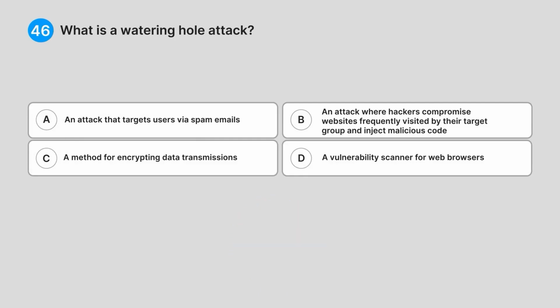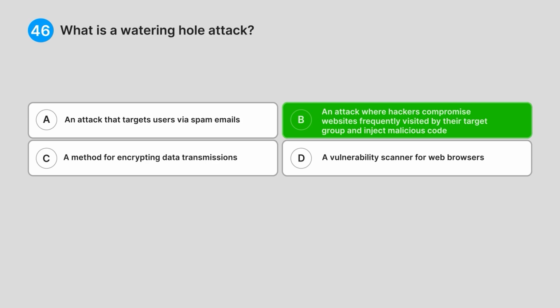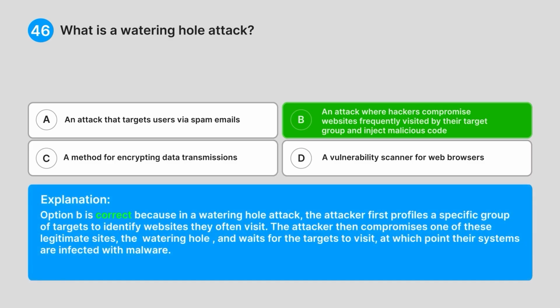Correct answer, B. An attack where hackers compromise websites frequently visited by their target group and inject malicious code. Explanation. Option B is correct because in a watering hole attack, the attacker first profiles a specific group of targets to identify websites they often visit. The attacker then compromises one of these legitimate sites, the watering hole, and waits for the targets to visit, at which point their systems are infected with malware.